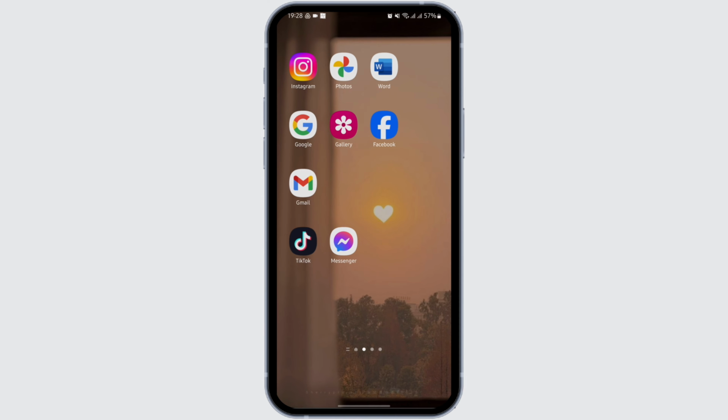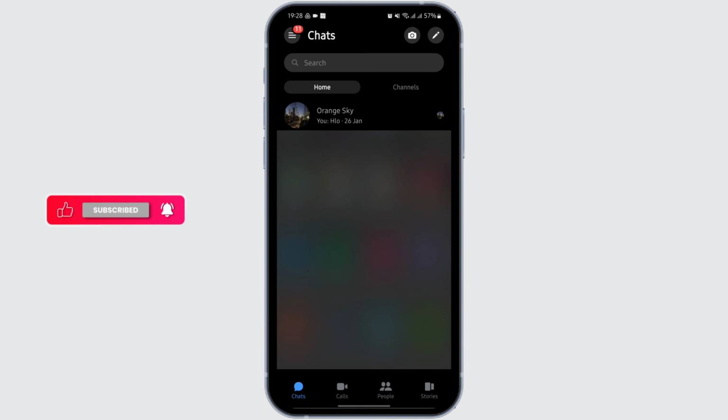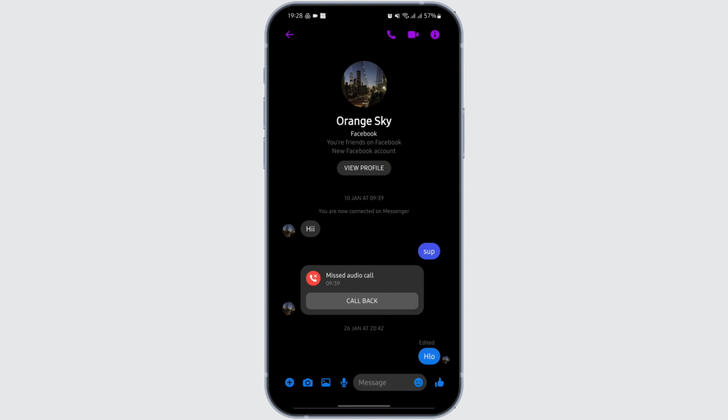Head over to your Messenger app. Also make sure that you are logged into your account. Now go ahead and tap on any chat that you would like. And here tap on the plus icon just beside your camera on your bottom left.